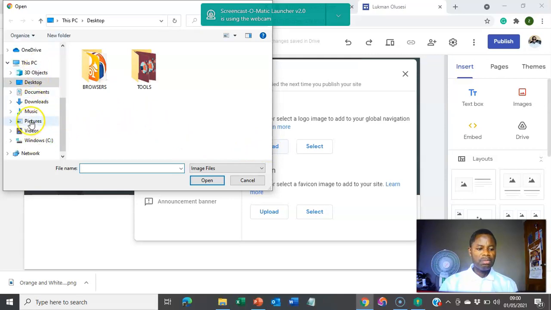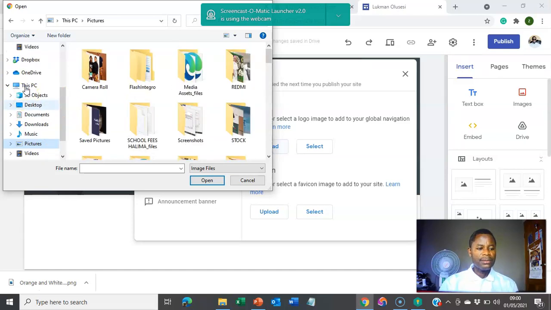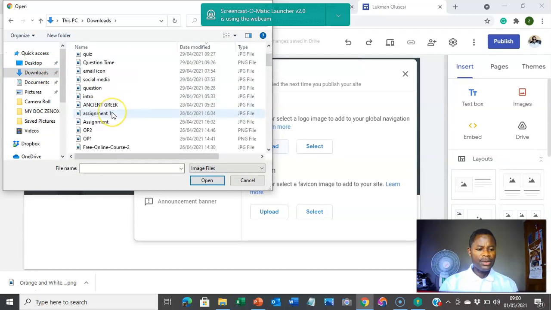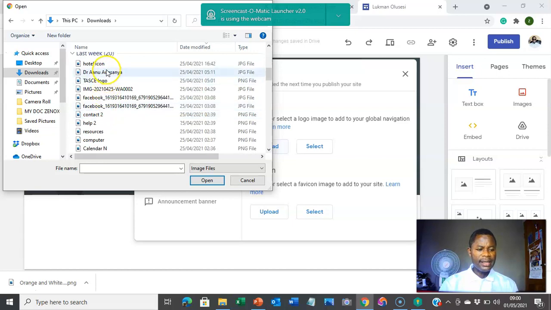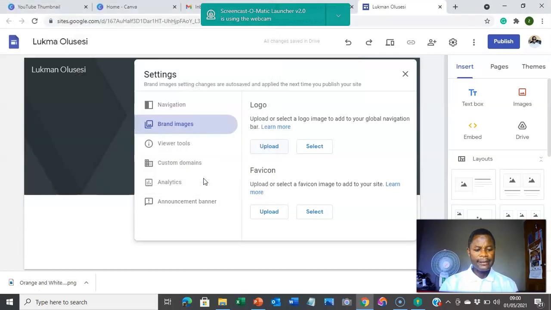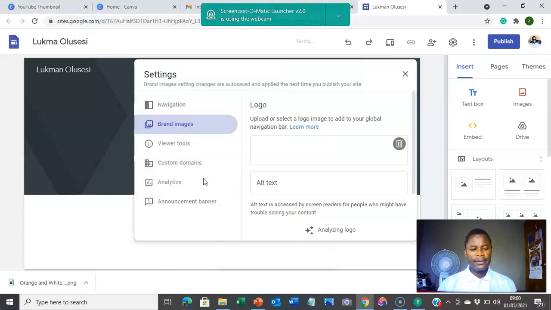So you go to pictures or photos or anywhere where you have your files. I think I have some things in my download folder that has to do with Tascade. So, okay, here is Tascade logo, for instance. So I click on it, I open it. Here it is. And you can see that it has appeared beside my website's name.